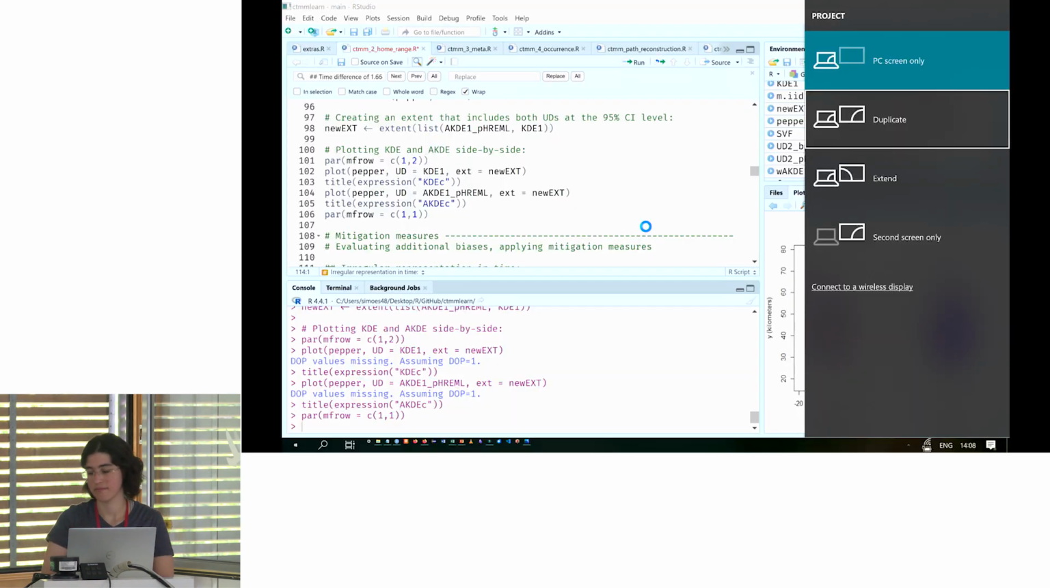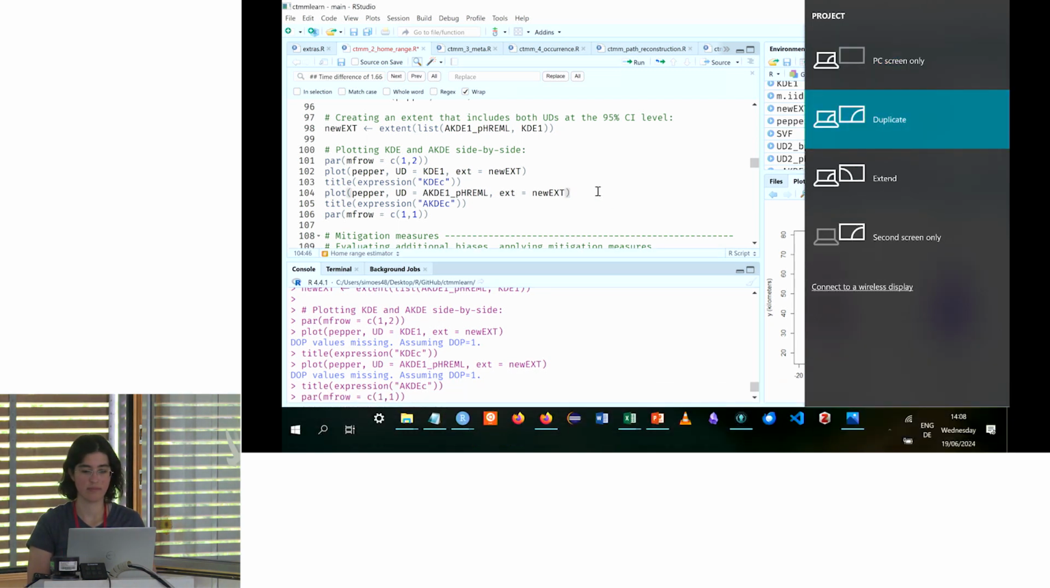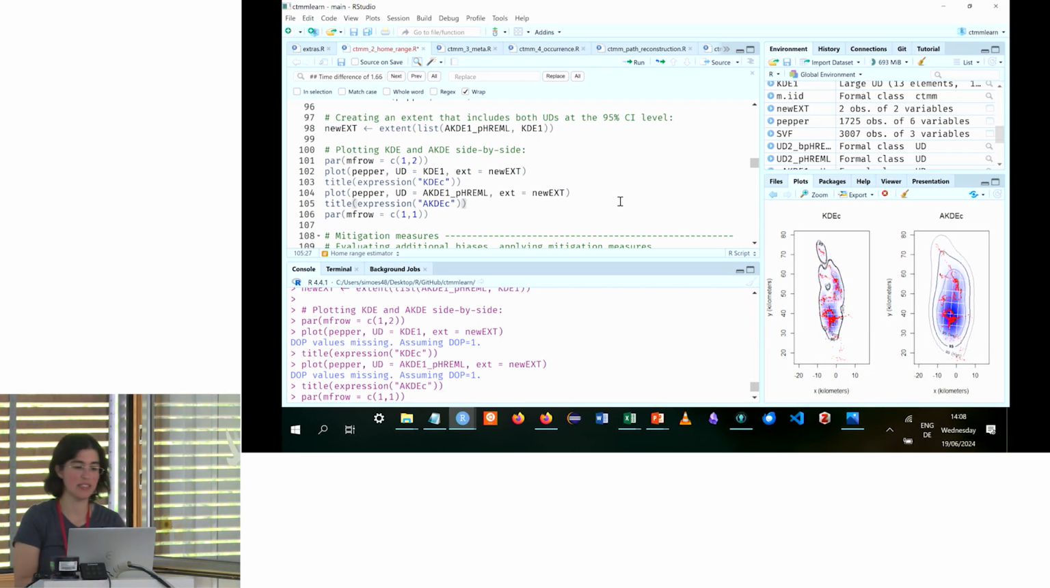It just doesn't like to change screens. Okay. Okay, it's working? Yes. Okay.